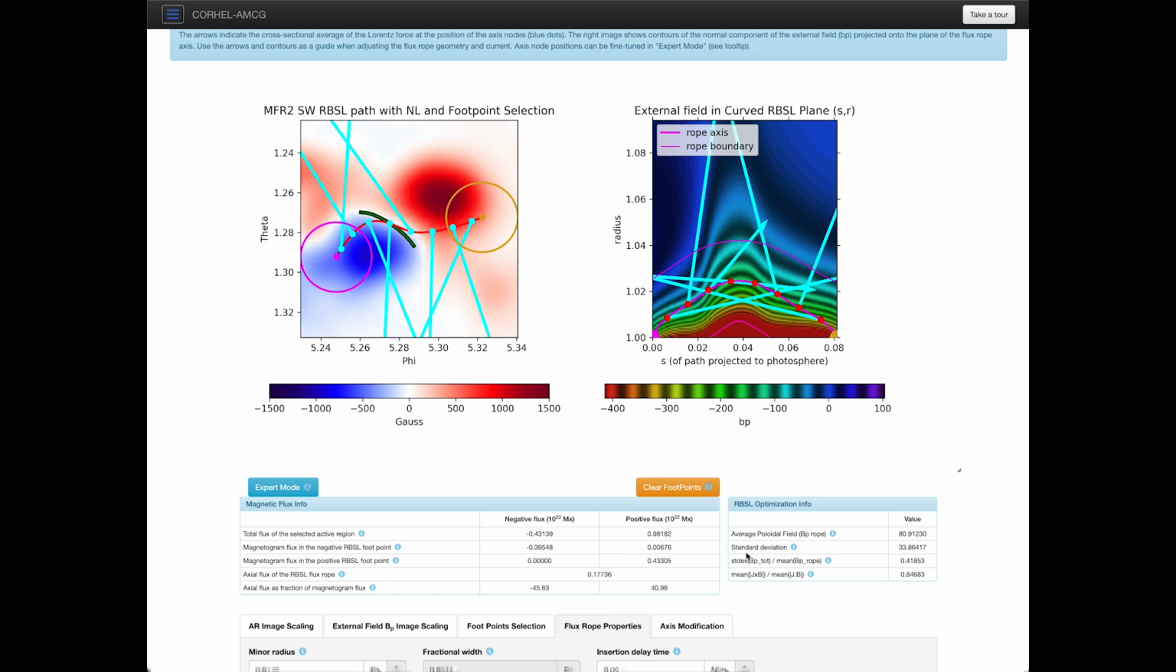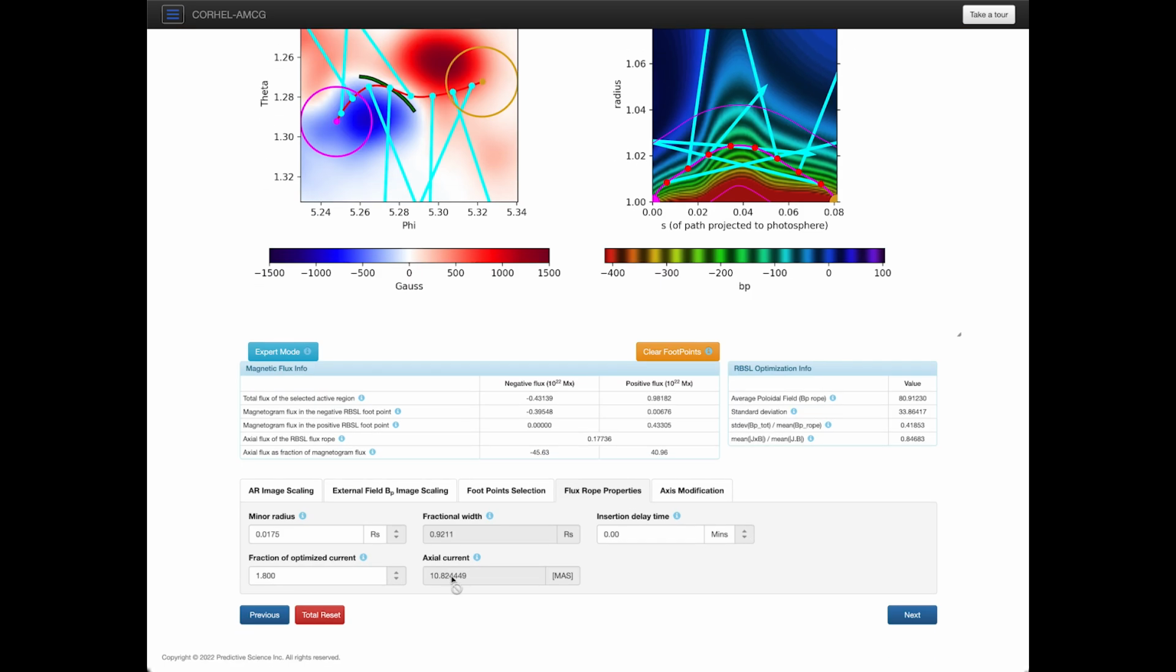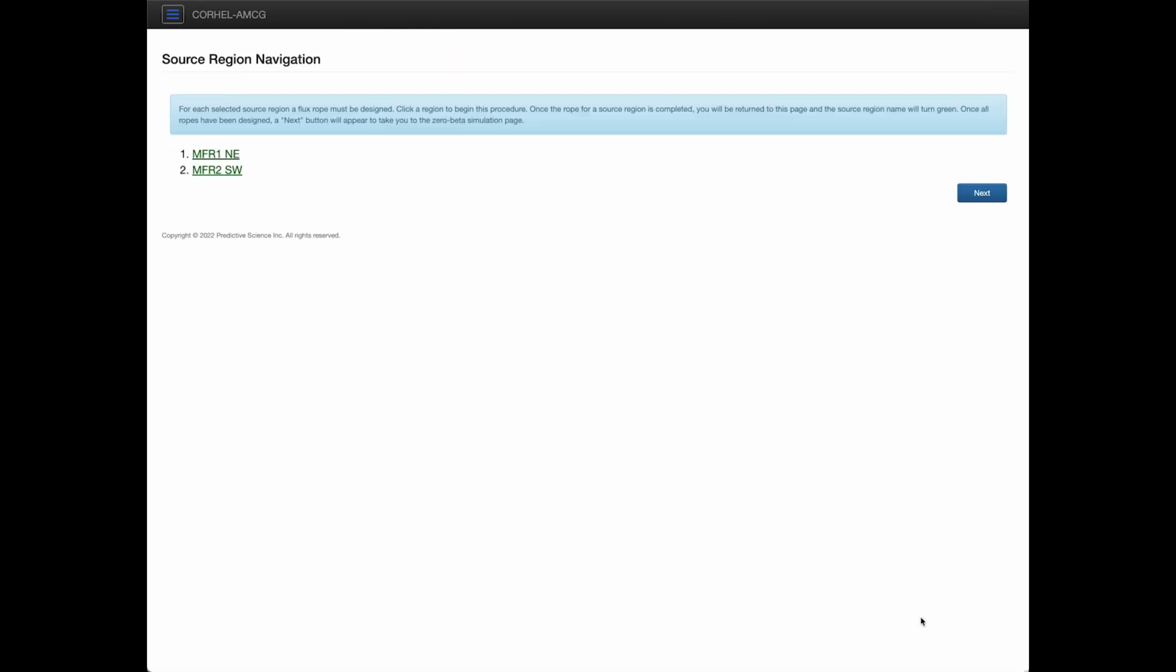Fantastic. You can see that the axial current of the second rope is slightly smaller than the axial current of the first one, which is consistent with my impression of the observations for this particular event. Now that I'm happy with this rope, I can click Next again. At this point, we see that both the first region and the second region are green, and now a Next button has appeared. This will take us to the zero beta summary page.